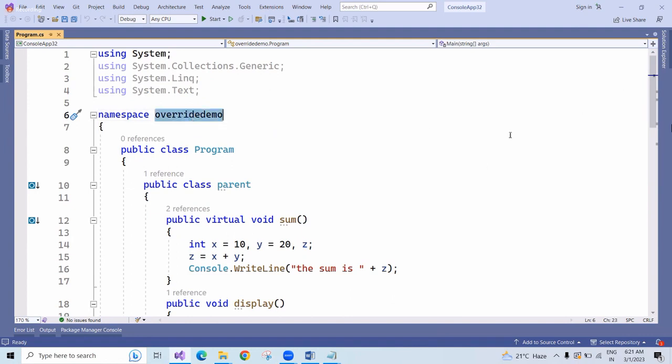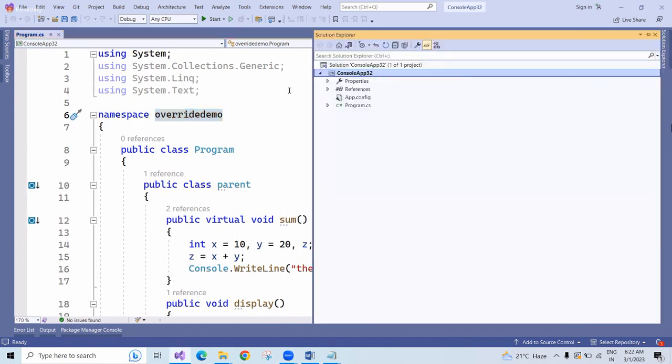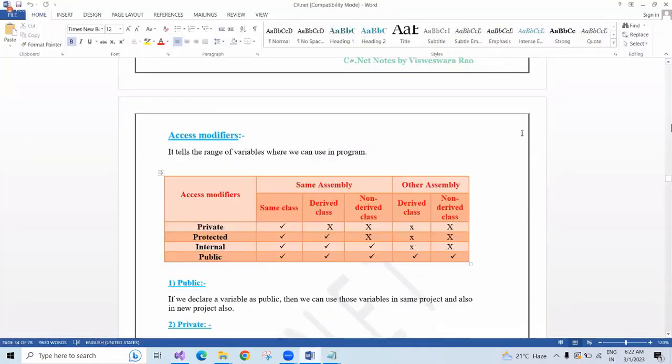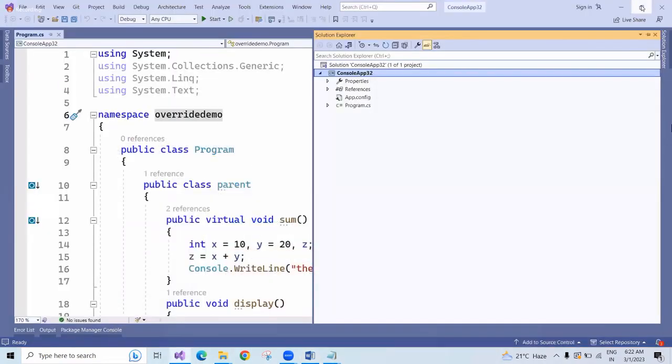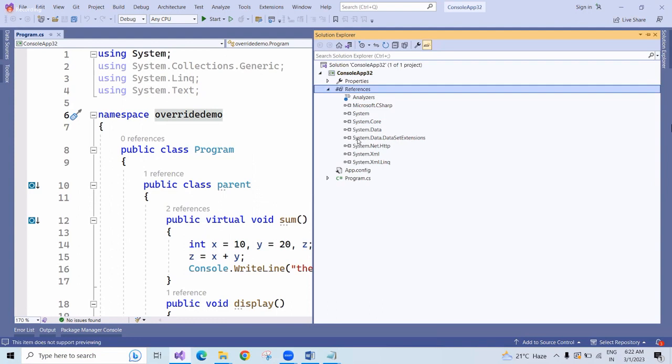So for now, what is this other assembly? People may get confused. Just listen carefully. You will get the idea once we go back to that class library topic. Here, what we will do is simply add one reference.